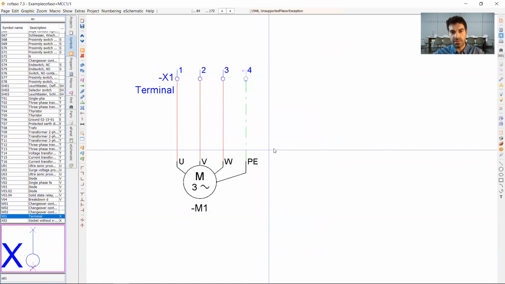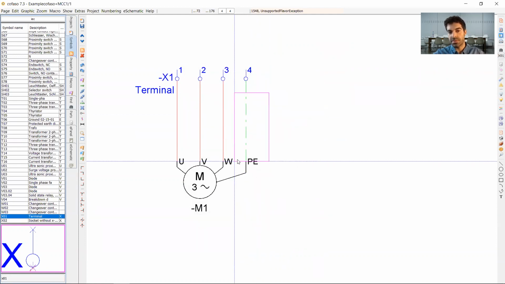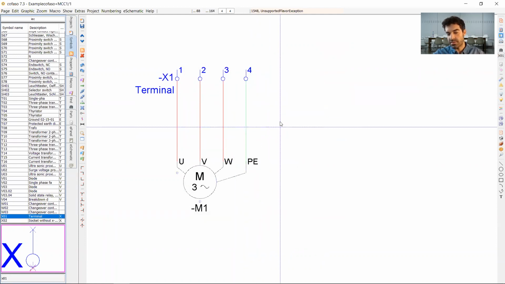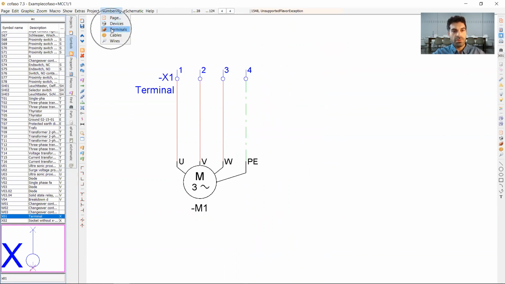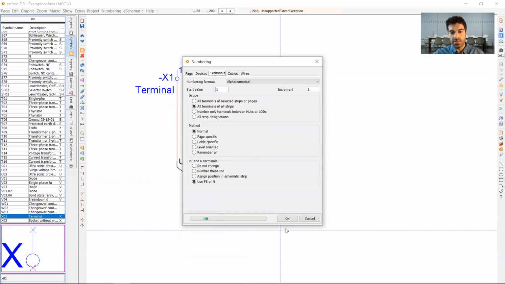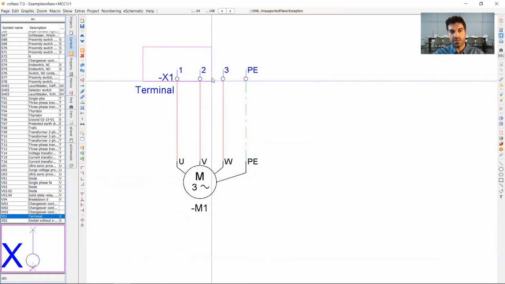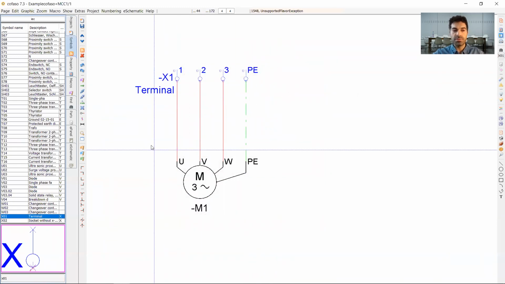So you say, okay, then after you say okay, you will see immediately the change: the color of the line and the type of the line changed. Let's number our terminals. Numbering from the menu, terminals, say number, then it's going to be 1, 2, 3, PE. So let's use a cable now. So here, insert, we have an insert cable icon.